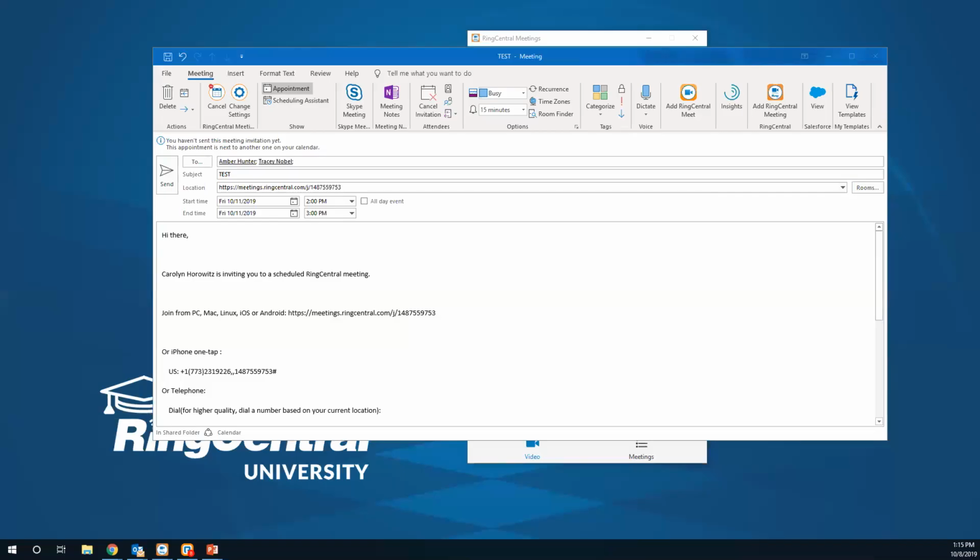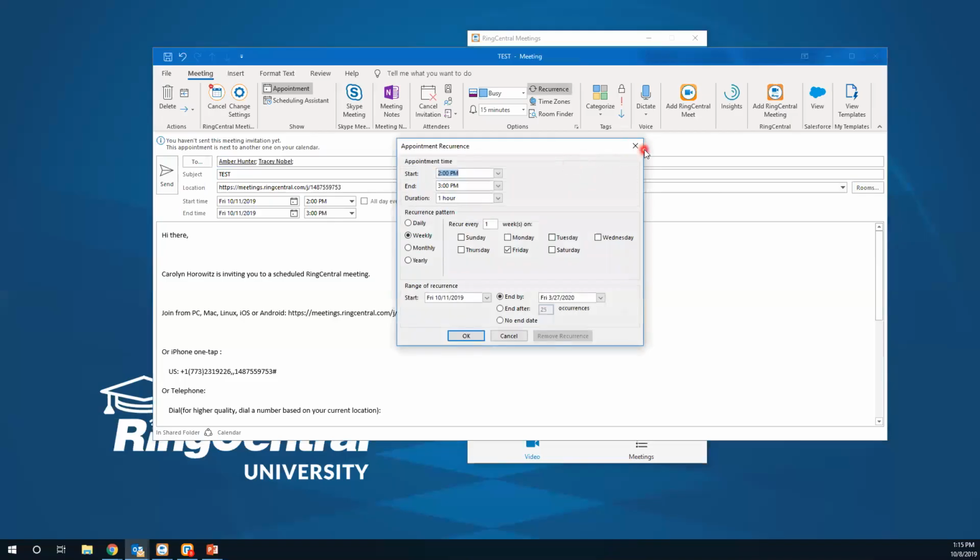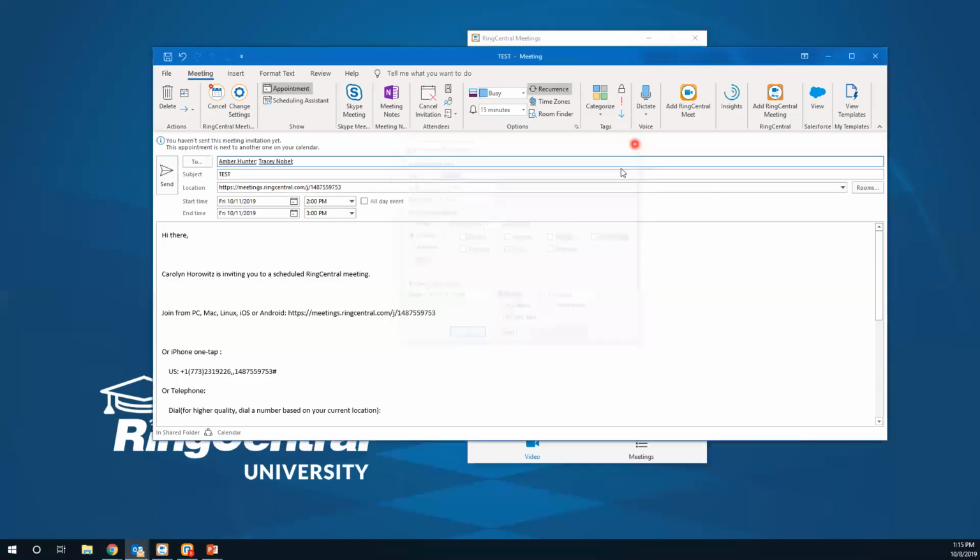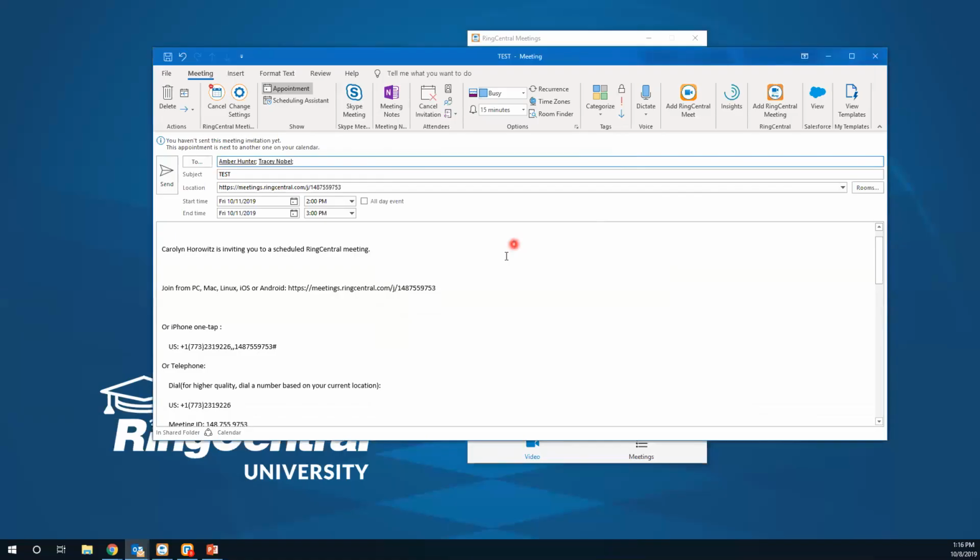So we're going to invite our attendees. If we'd like to set this up as a recurring meeting, we can certainly do that recurrence directly through whatever calendar you're using. And then let's just review what we've got in the body of the invite. So this link is what you and your participants can click on to join the meeting.